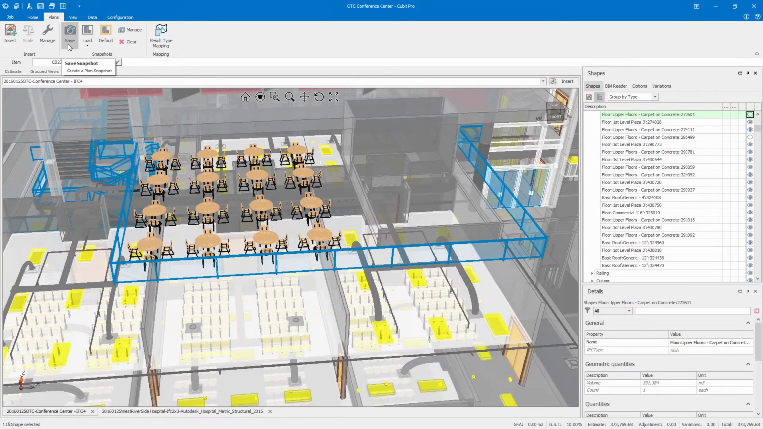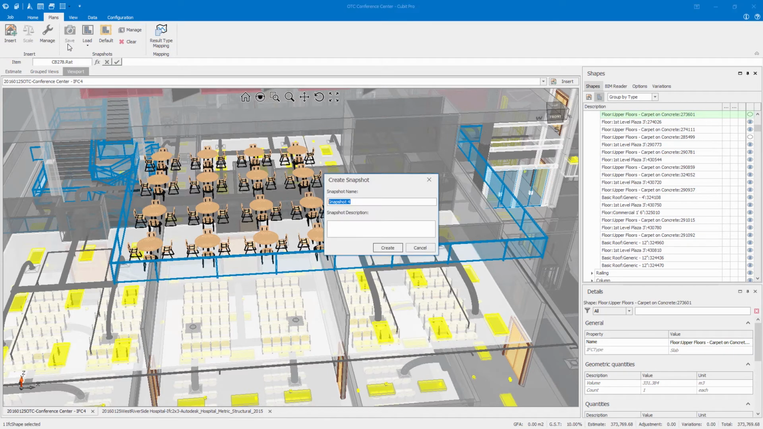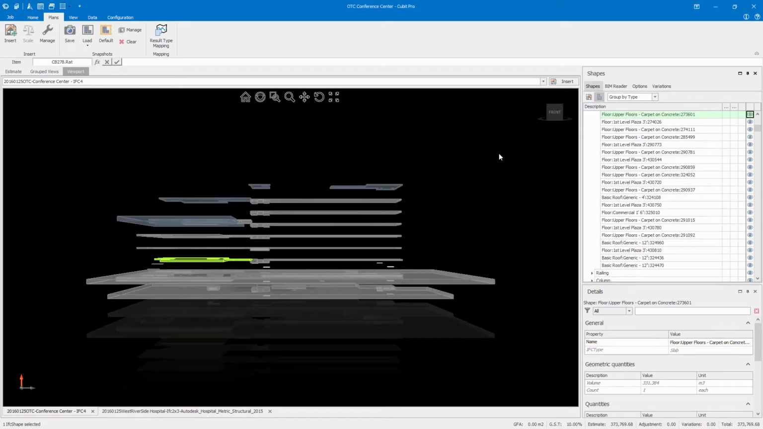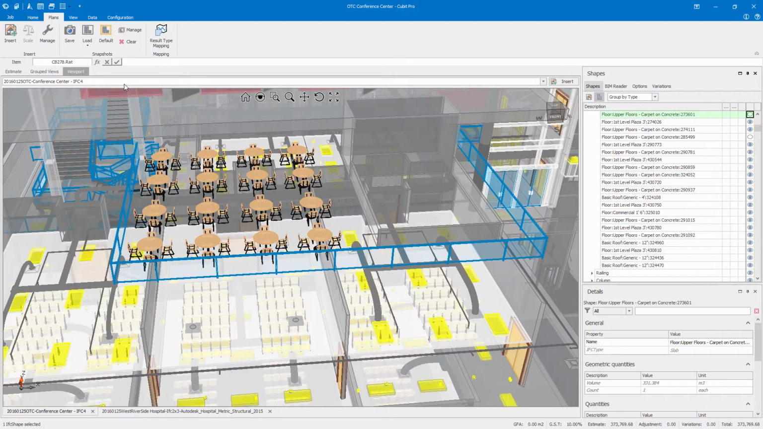For example, you may want to save a view of a specific seating area within your structure. Here, we've hidden a number of shapes, including the external wall, to give us a clear, customized view. Once saved as a snapshot, we can return back to this view without having to manually recreate it, making it faster and easier to navigate through your BIM model and create your estimate.